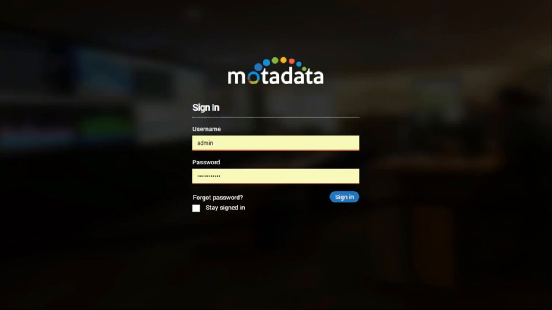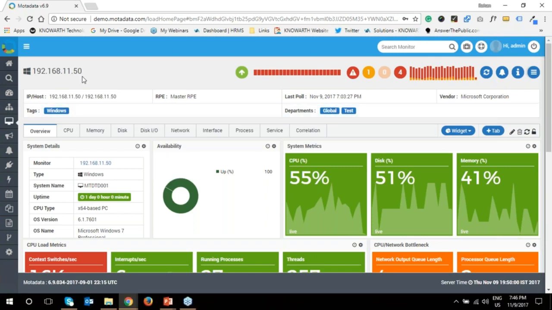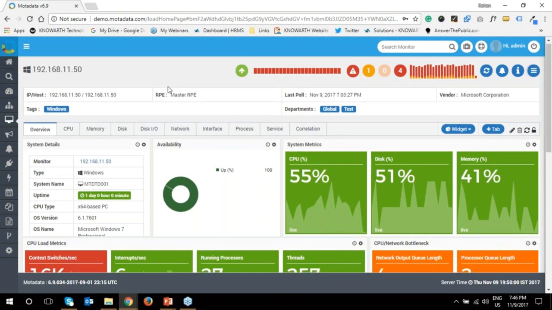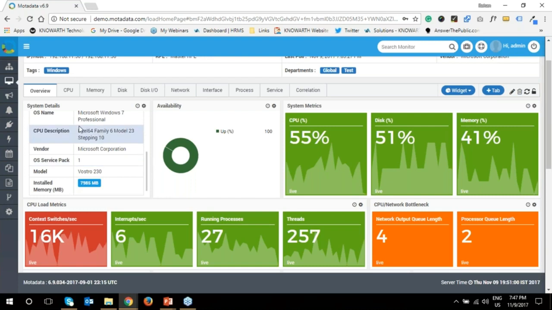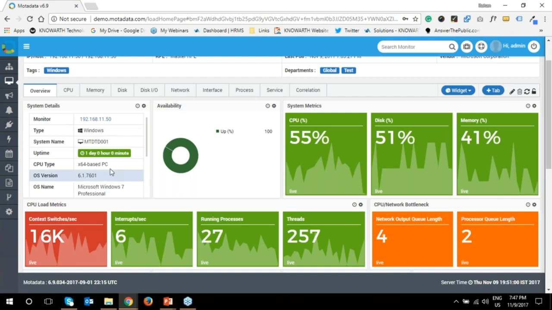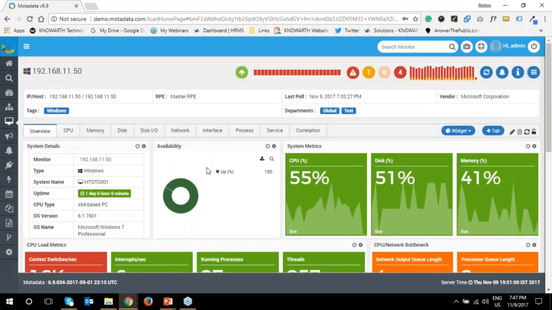Now, I'll take you to one of my servers which is in production right now. This is a Windows server where I'm hosting my domain. You can see all of the details related to this server, like the IP address, the system name, the processor, and the OS pack version, everything. You can also see the uptime and today's availability. If the server goes down, you will directly get an email or SMS action on top of that.